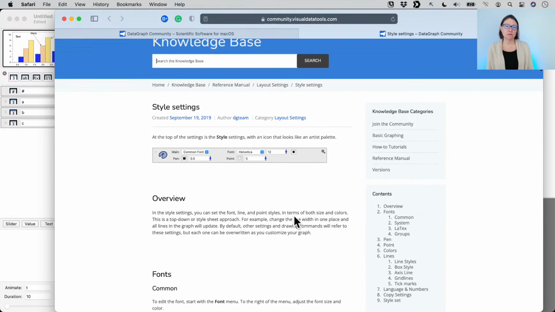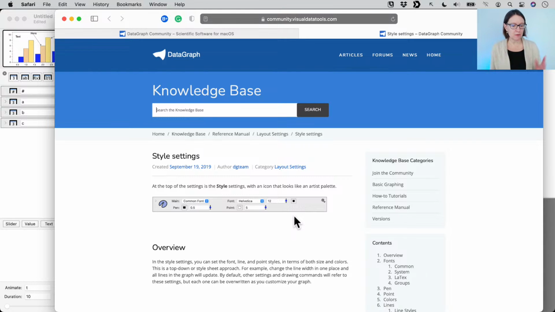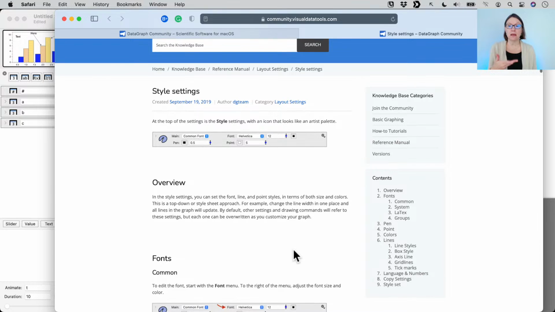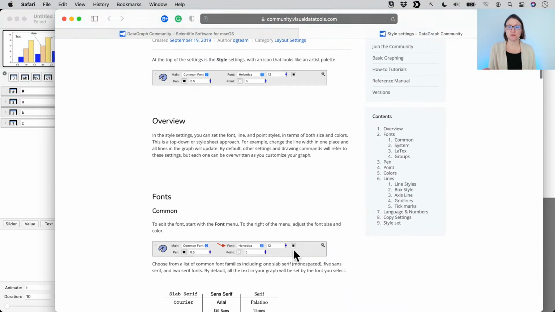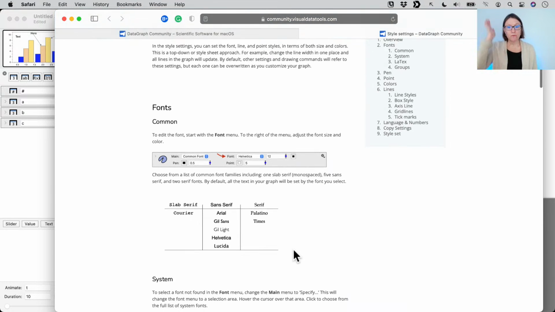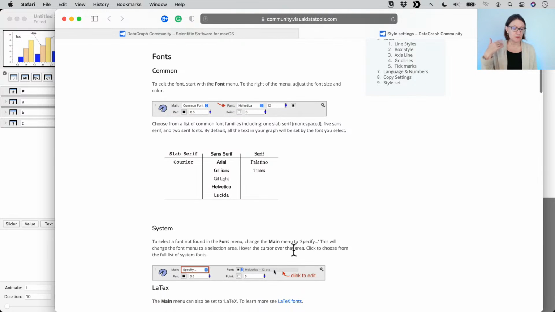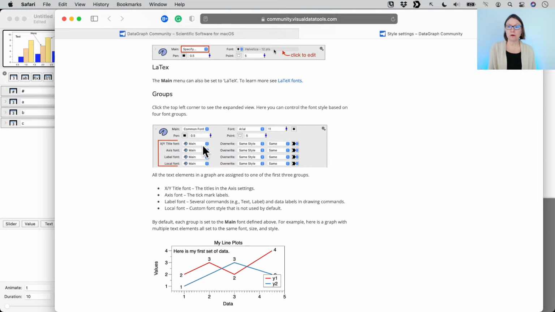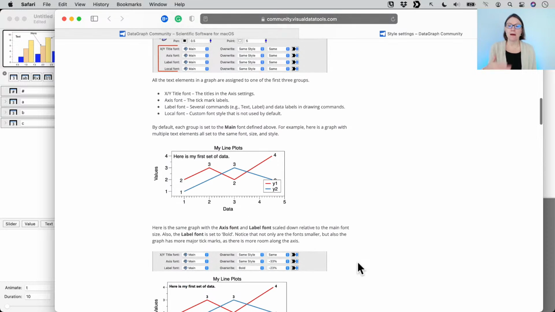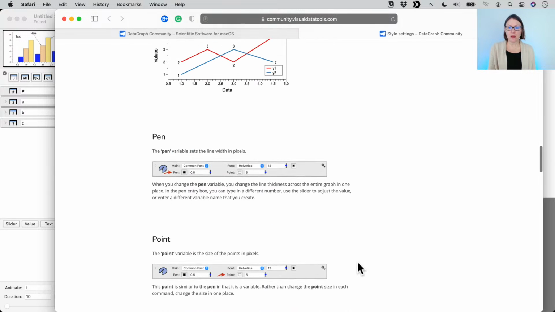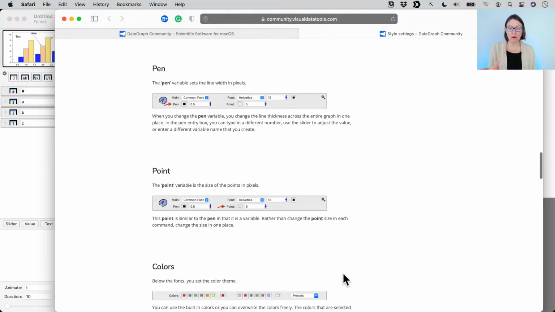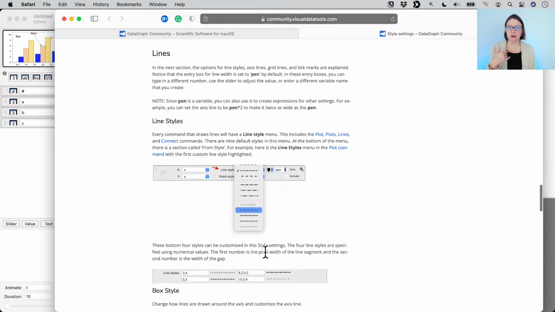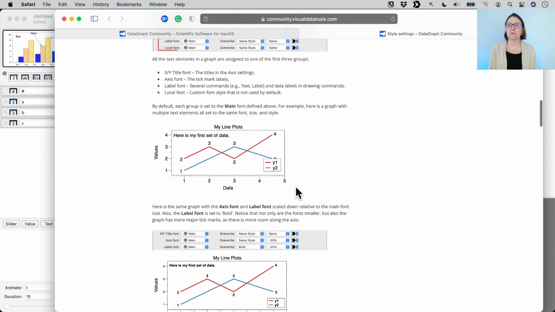And actually, this week, as we were preparing for this, I went ahead and added some additional detail into this style settings section on the knowledge board. So I'd really recommend spending a little time after this going through here. You can see some of the things we talked about, the font groups, a couple of examples showing you how that works, the pen, the point variable that we talked about, and then there's some more information on line settings. I won't go into that right now.